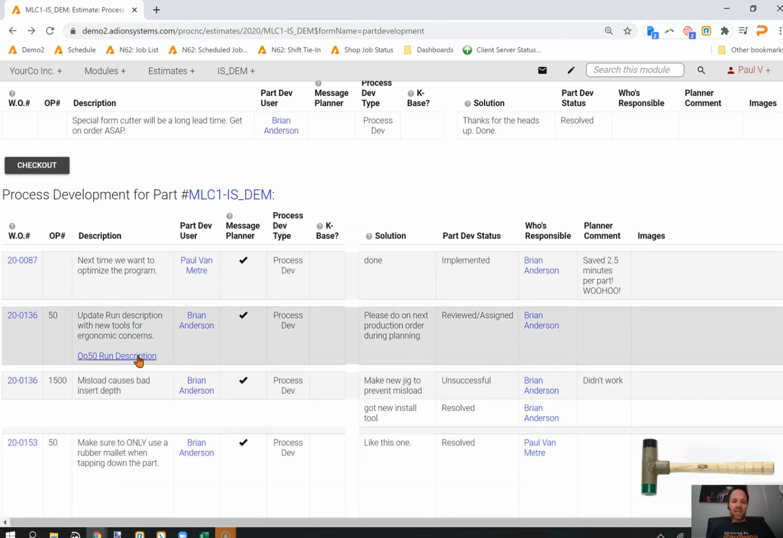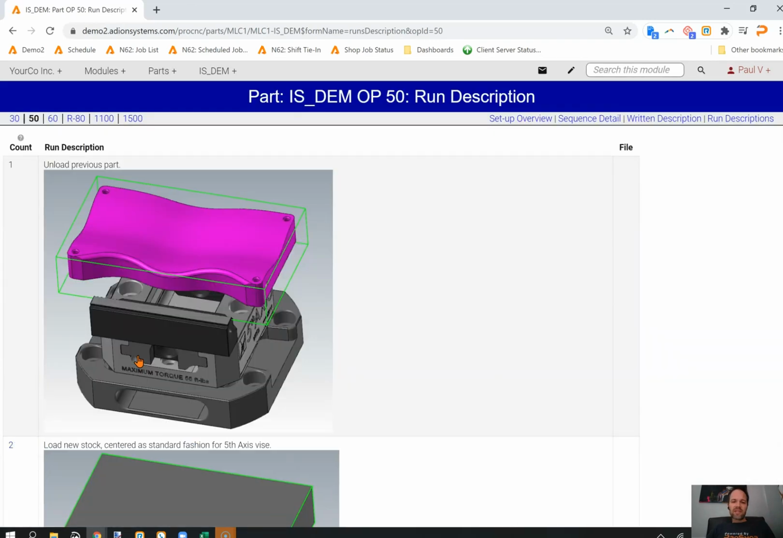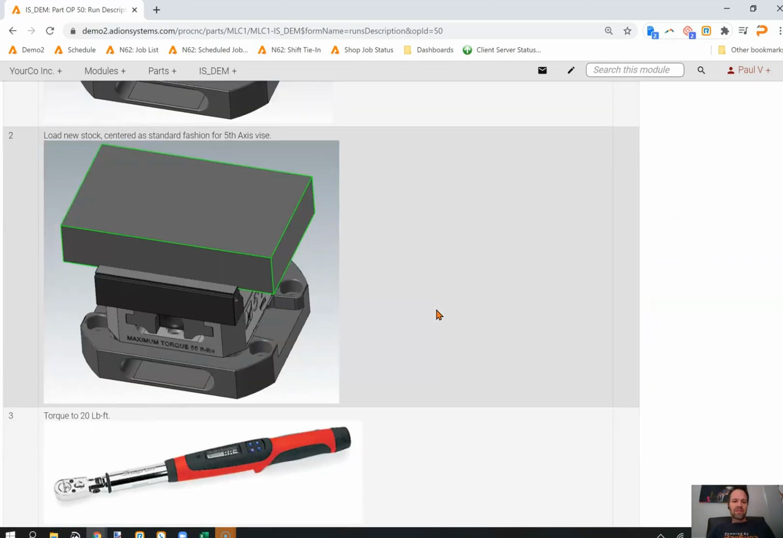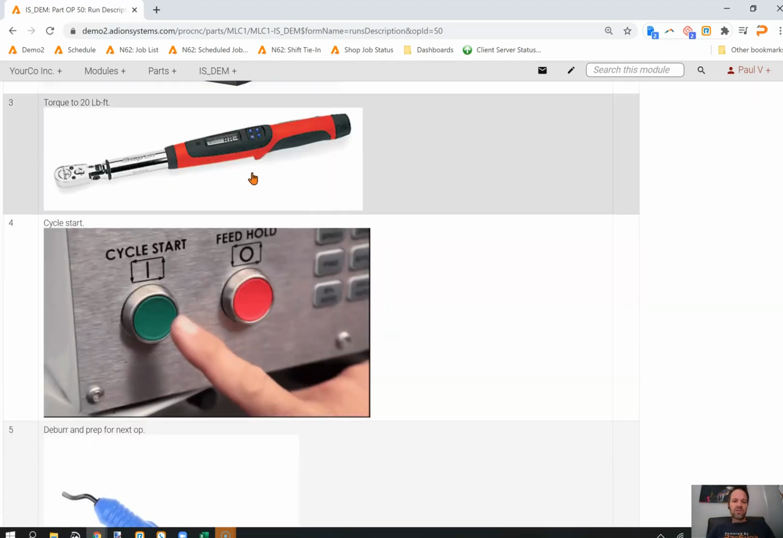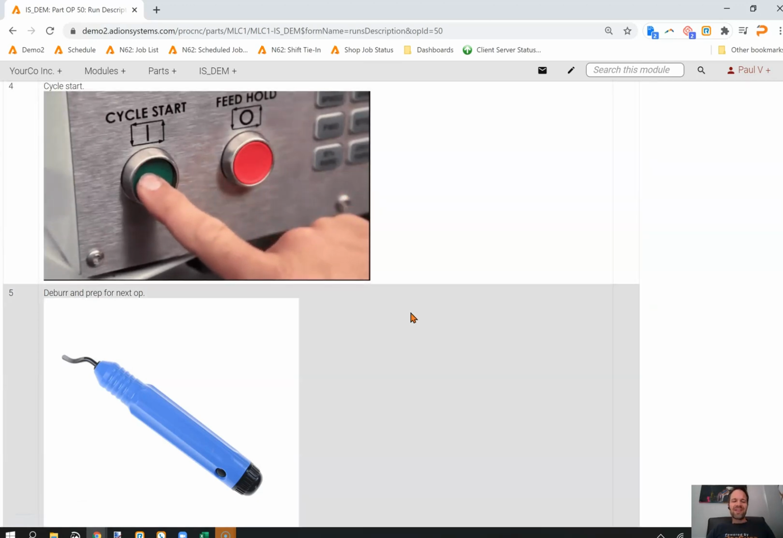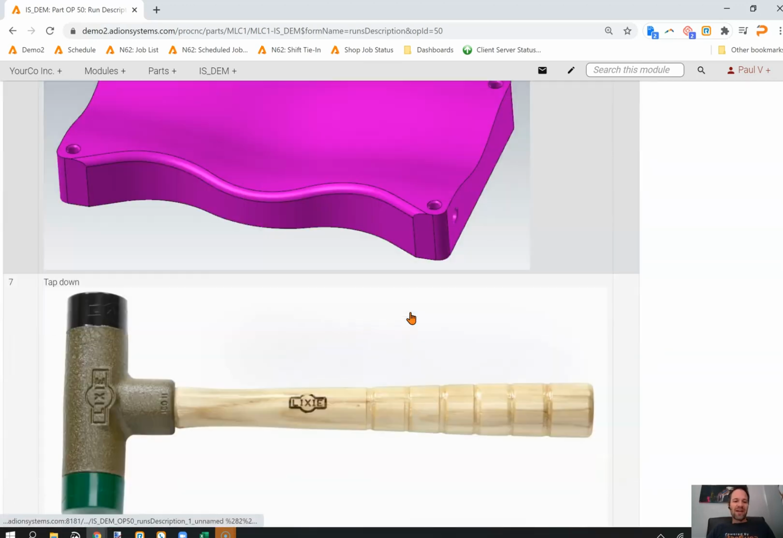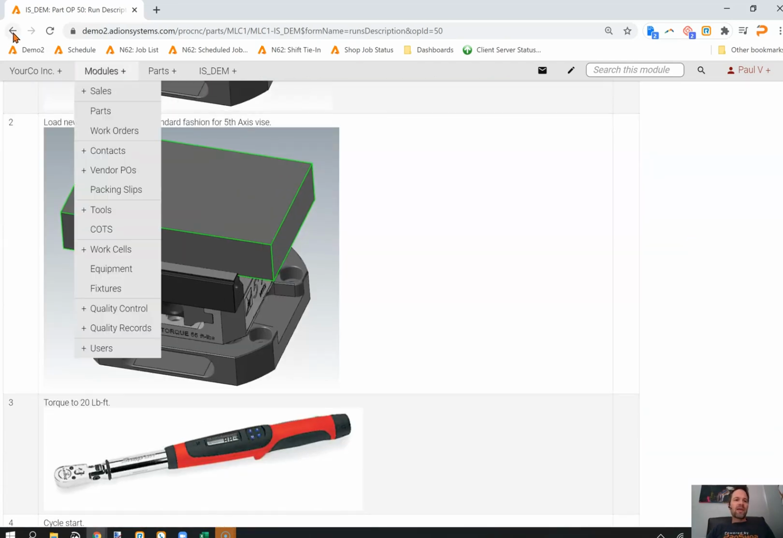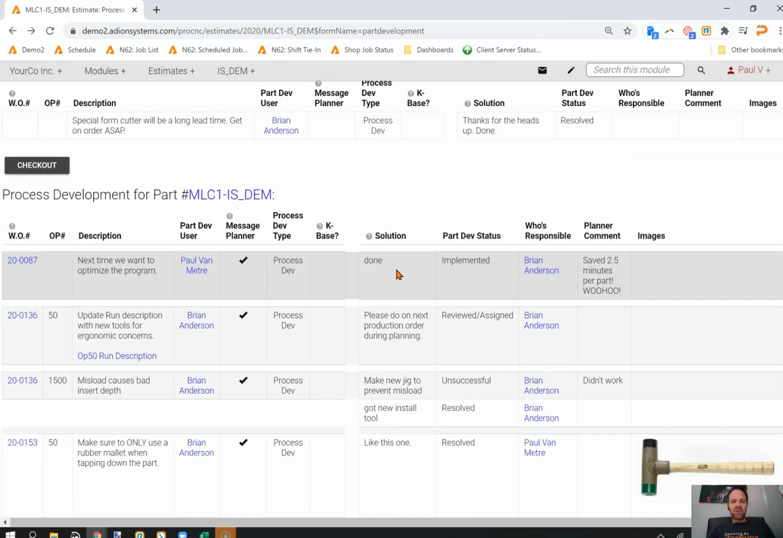And we can even go take a look at the actual run description for this. This is the operator work instructions. So here's an example screen capture from the CAD system, CAM system, about how the work holding is done, what kind of torque to use. Real simple, press the cycle start button, deburr, and then there's that rubber hammer we're going to use as a mallet to tap it down. So anyway, just a little example of one of the features in ProShop that really makes it different than other systems. And this feature often becomes a real favorite amongst machinists and programmers, and obviously the estimating department as well, to use in their special cases.